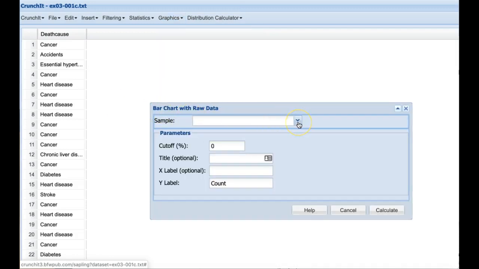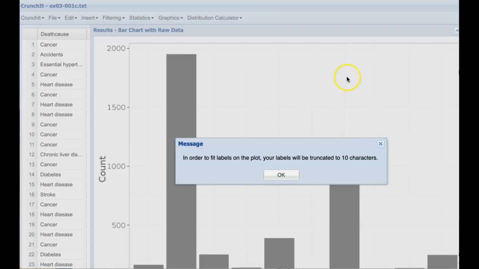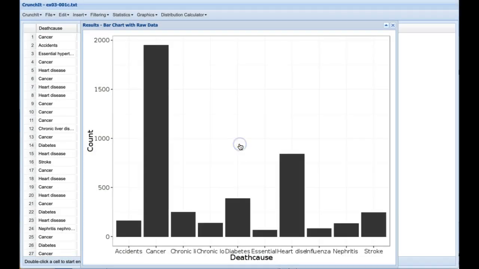My sample, I need to select where I want to get the sample from, and my sample is death causes. And I'm not going to worry about any of the other parameters. And then I'll click on Calculate. And so this is my bar chart. There's no way that I can figure out right now to arrange the bars by height. Sometimes that is seen or named as a Pareto chart.